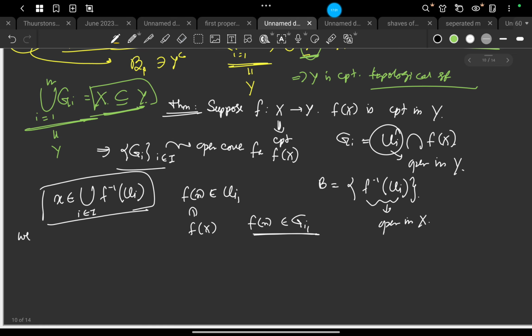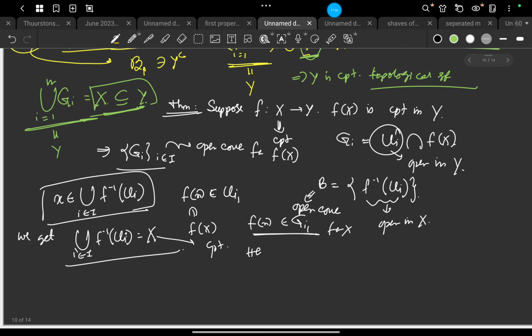So we get the union of all small i belongs to capital I, f inverse of U_i, is itself X. Now X is a compact topological space, so this collection is of course an open cover for X. Hence we must have a finite subcover.